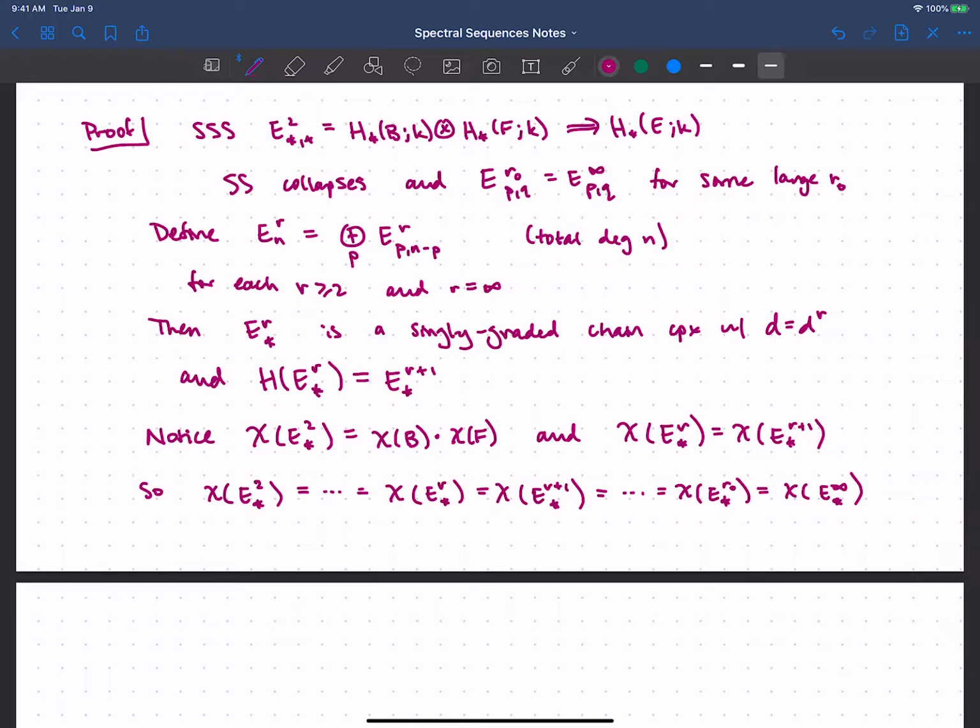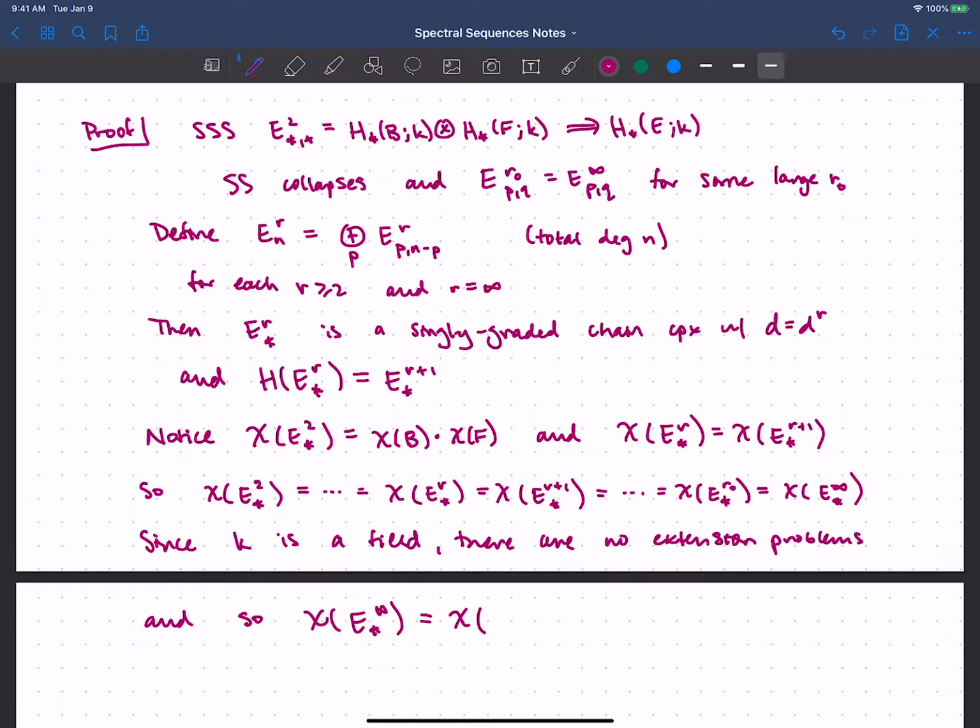Well, in general, just knowing what's happening on the E infinity page is not enough to tell you about what's happening for the total space, right? Because it's just an associated graded for some filtration. But the key to finishing the proof here is that K is a field. So there's no extension problems. And so we learn immediately that the Euler characteristic on the E infinity page, well, it's exactly the Euler characteristic of the homology of E with those field coefficients, and that's the same as the Euler characteristic of the space. And so that completes the proof.